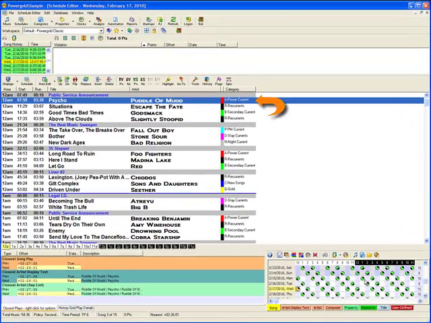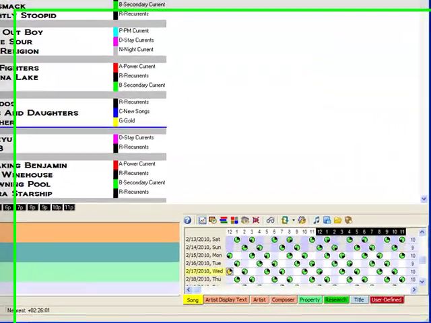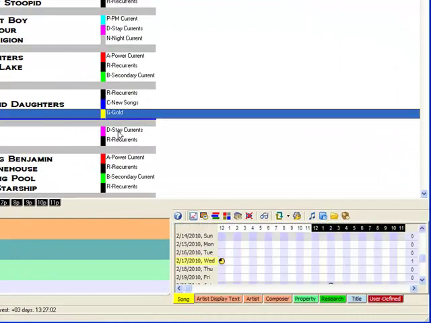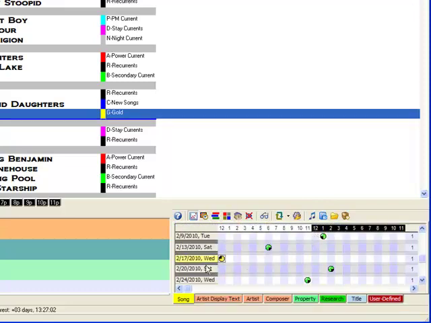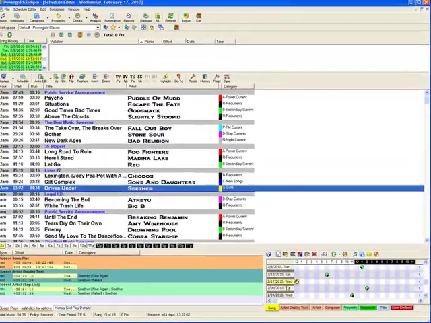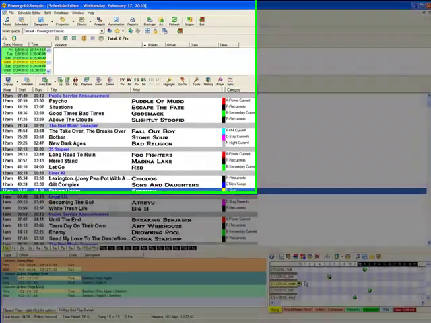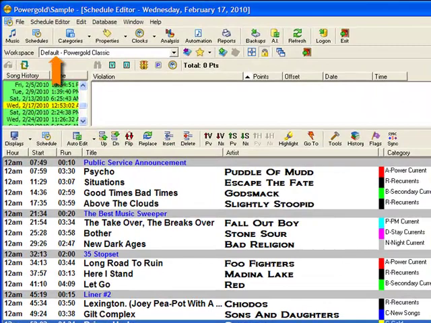But since the song that I have highlighted plays at least once per day, I'm going to choose a song that doesn't play every day. And in my history grid settings, I'm going to tell it to hide blank days. So it's only going to show me days in which this song received play. You can see it received play on the 9th, the 13th, the 17th, the 20th, the 24th, respectively. I've done all this by using the default workspace called Powergold Classic.